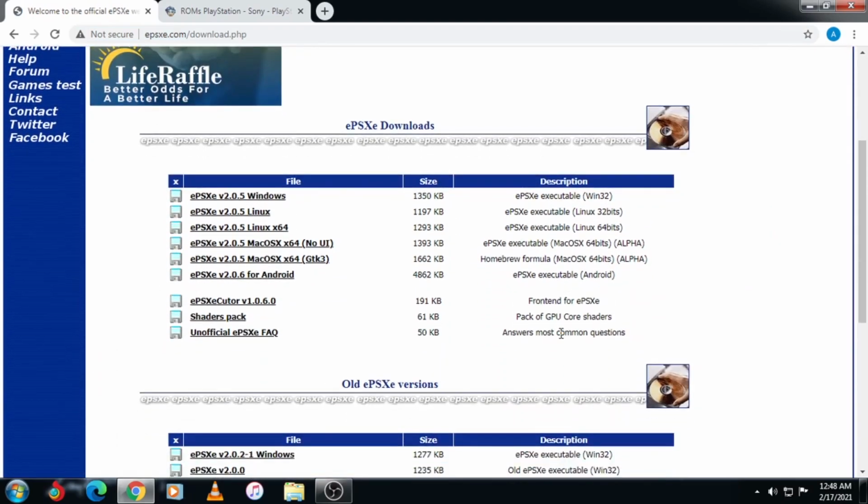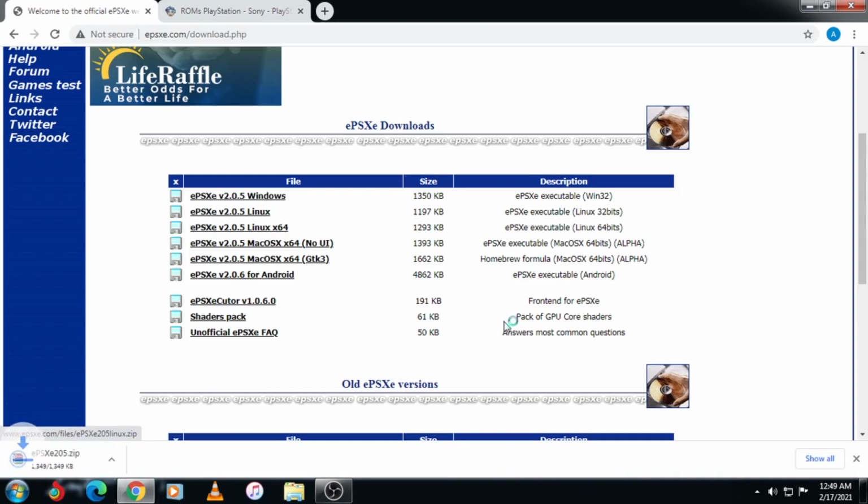Okay, here you will see different versions of ePSXe. There's one for Windows, for Linux, and for Mac, and there's also one for Android. And since we're using a Windows OS, we're going to download this one. So click on that to start the download.